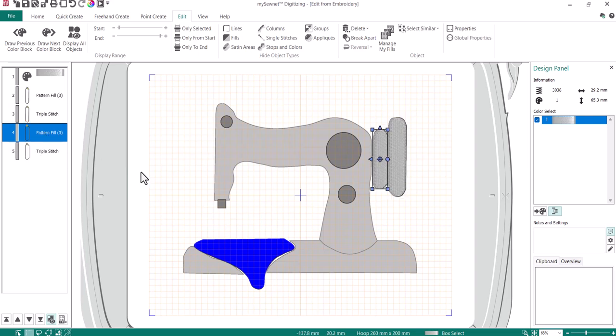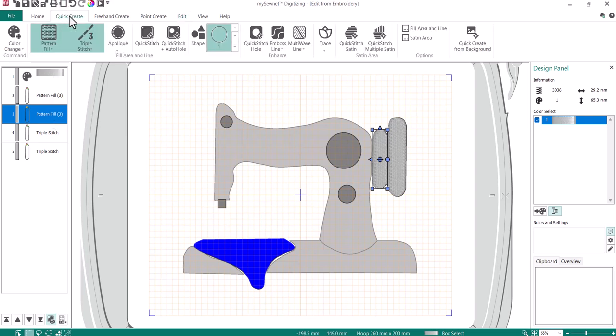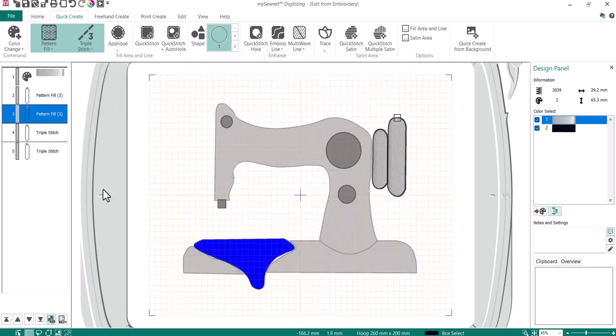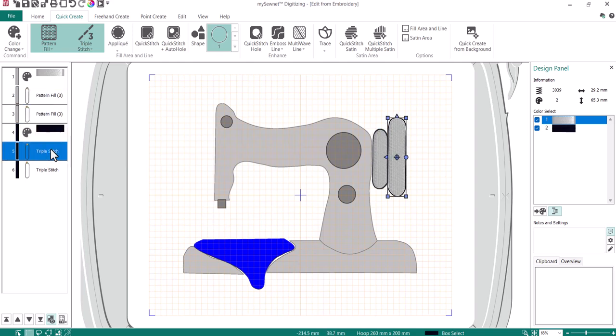Okay. Over on the left-hand side, I want to get my pattern fill here up next to this pattern fill and do the triple stitch separately. And I can either use my arrow keys down here or I can click and drag. And I want 1, 2, okay? Now I have the triple stitch, we'll try these two here. I need to select step number 3, and I'm going to go back to the Quick Create tab. I'm going to do color change, and I'm going to choose a black. Automatically, now my pattern fills are one color, and my triple stitches are a totally different color.